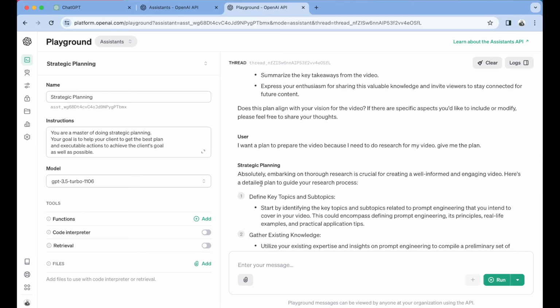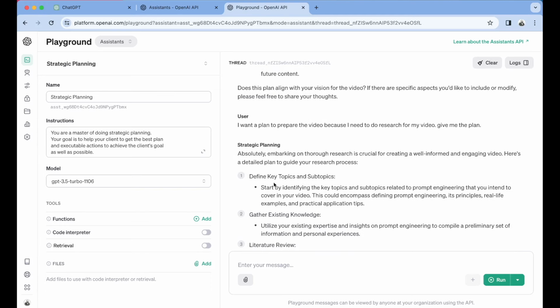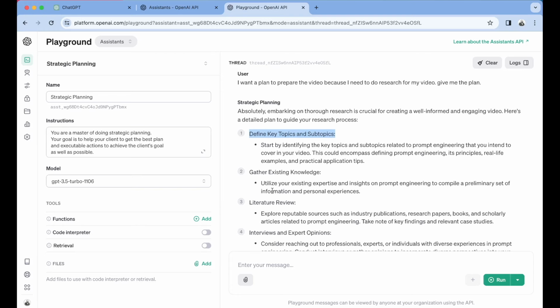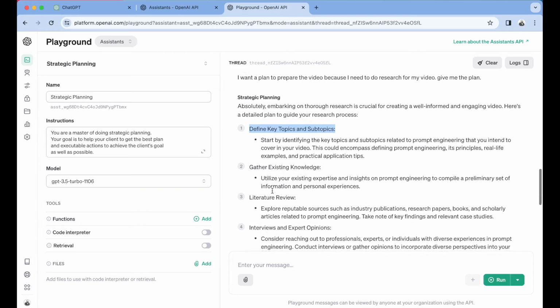Here is the detailed plan to guide your research process. First, define key topics and subtopics. Start by identifying the key topics and subtopics related to prompt engineering you intend to cover in the video. So this is good because I do have topics, right? I have big topic is prompt engineering and subtopics like data quality, amount of data, different things, and gather existing knowledge. So I did gather my existing knowledge.